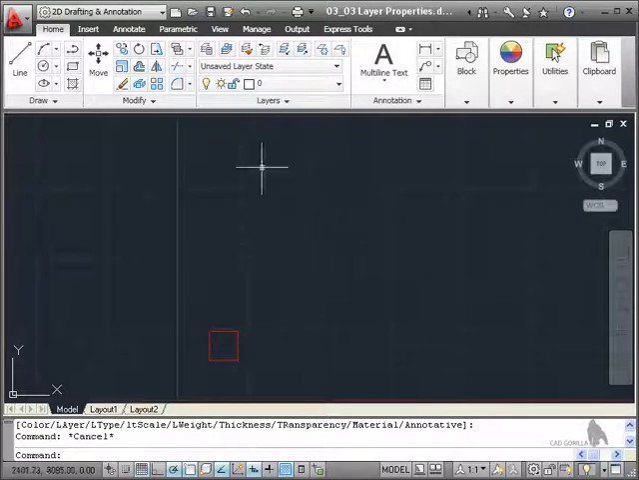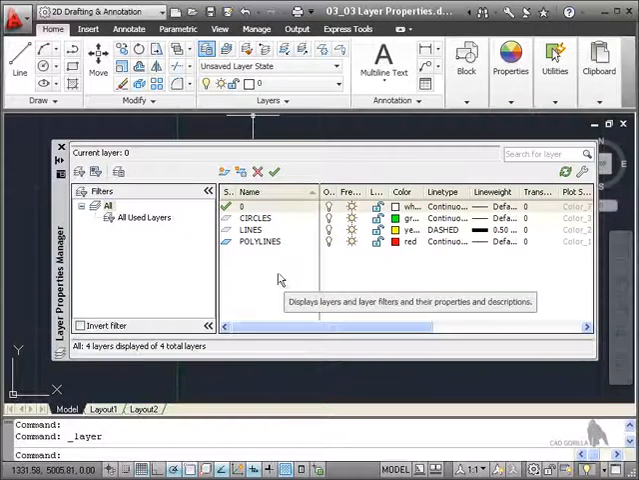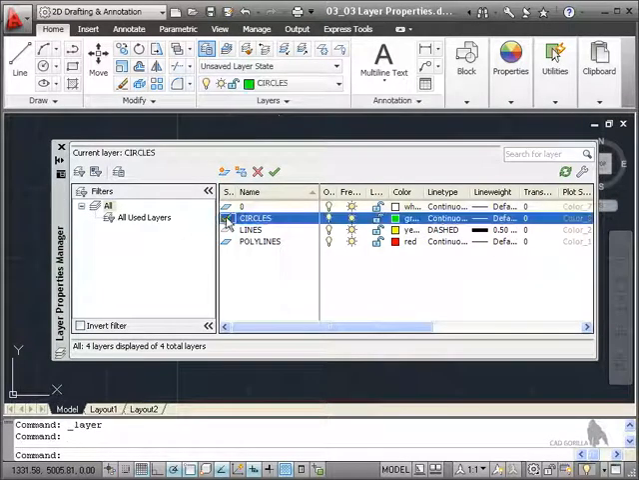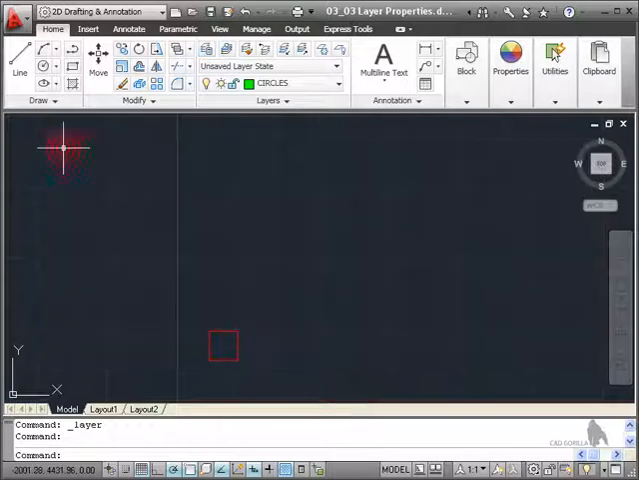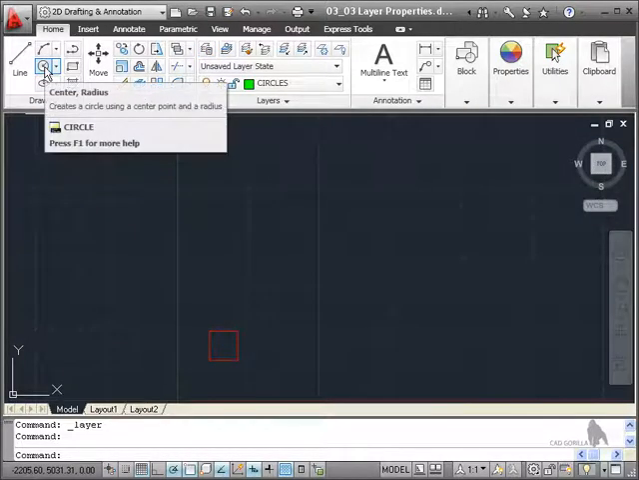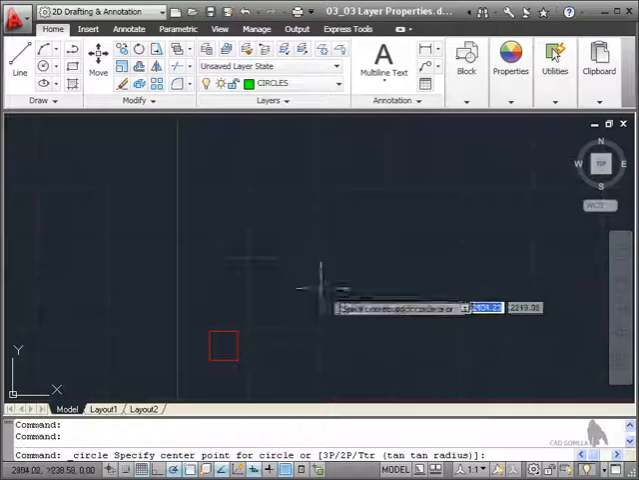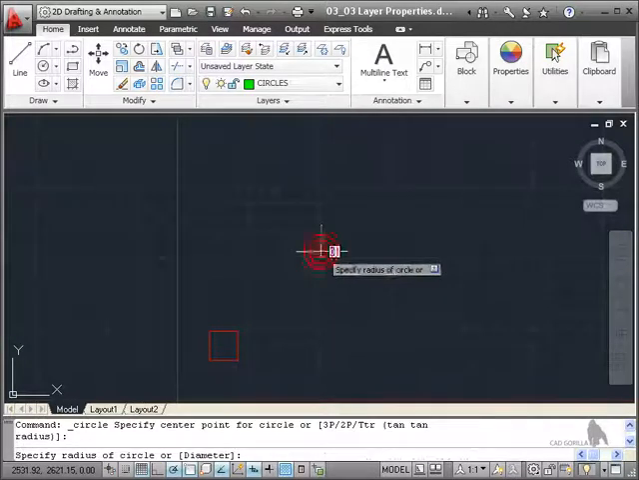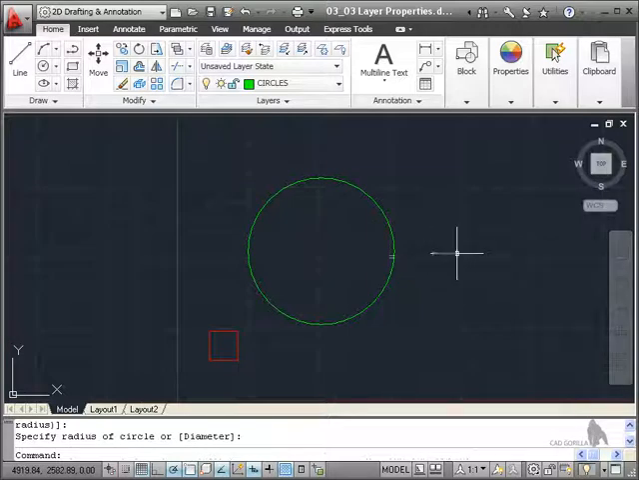Now, what I can also do in the Layer Properties Manager is change the current layer. So I'm going to double click next to circles there and make that the current layer. Close the Layer Properties Manager. I'm going to quickly draw a circle here on the Draw panel, again in the Home tab. There's circle there. Just click on the default circle and specify a center point. So click, drag for radius, and click again. So there's my circle.